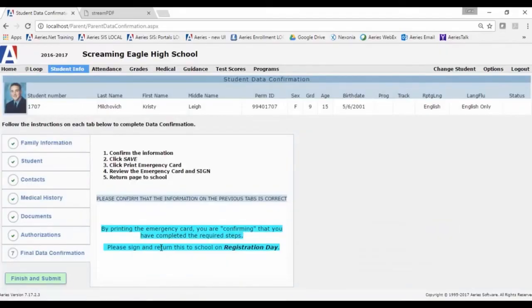Next, the parent will proceed to the Final Data Confirmation tab. They will be prompted here to confirm that the information on the previous tabs is correct and any other custom instructions that were defined in the general settings. The parent now can select Finish and Submit.